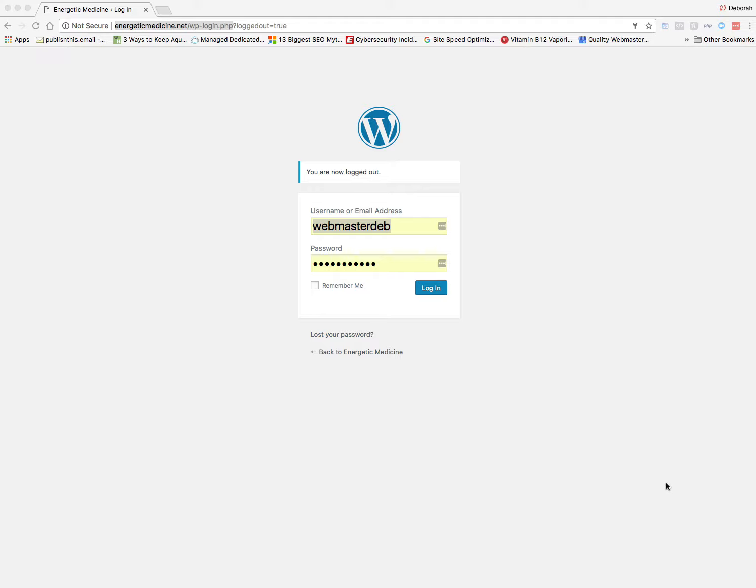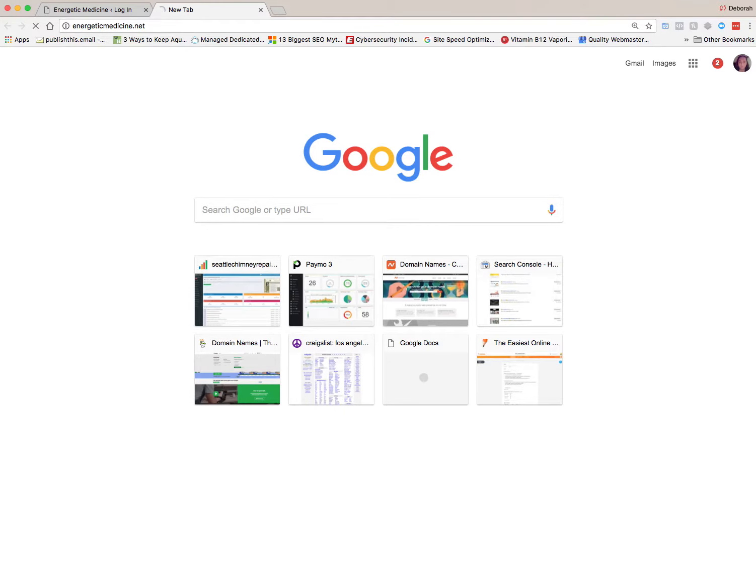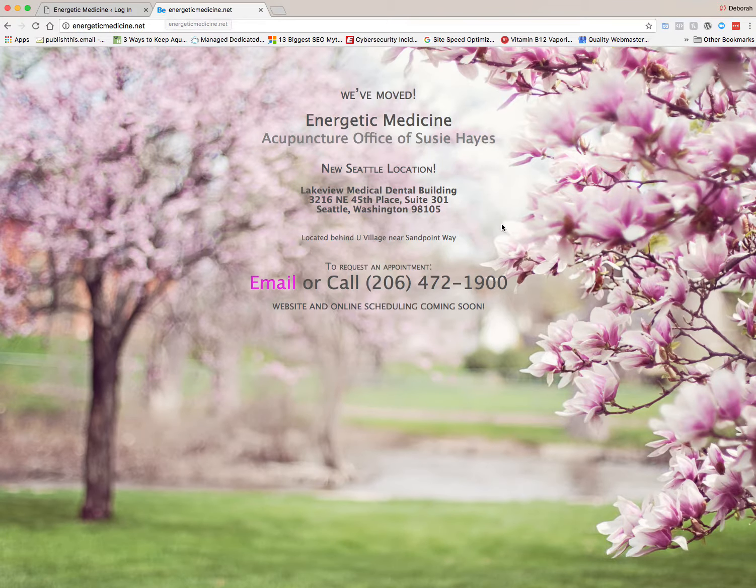So, when a normal unlogged in user goes to your URL right now, they get the coming soon page that we set up. But if you are a logged in individual, then you see a whole another world. So this is what non-logged in people will see. Obviously, this is what you've instructed me to build as a temporary page. So that's what you see when you're not logged in.